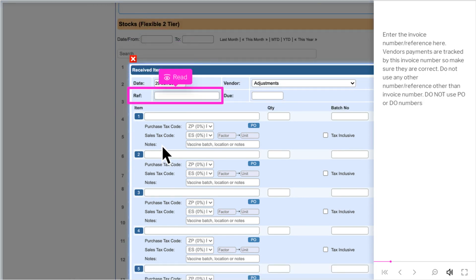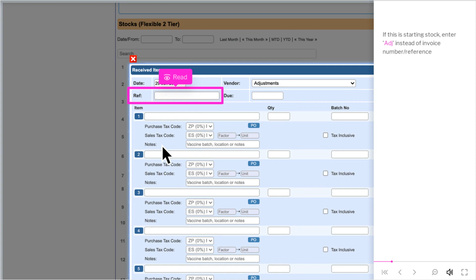Enter the invoice number/reference here. Vendor's payments are tracked by this invoice number, so make sure they are correct. Do not use any other number/reference other than invoice number. Do not use PO or due numbers. If this is starting stock, enter adjustment instead of invoice number/reference.